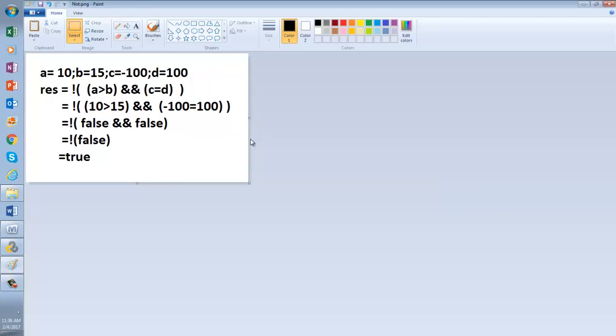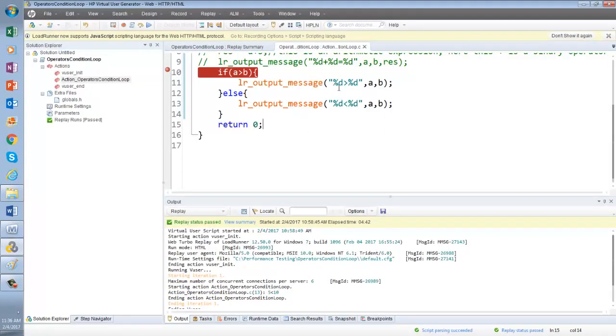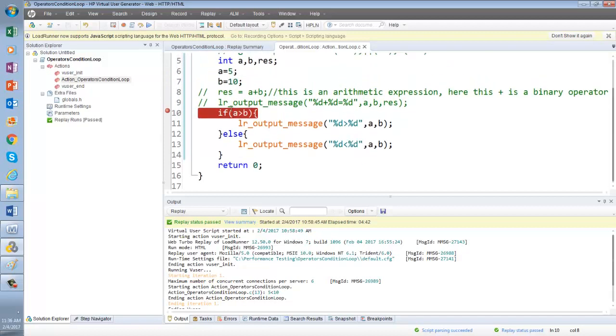Now let me go to LoadRunner over there. So this is a Boolean expression, and what is the result of this Boolean expression? We have a equal to 5, b equal to 10, a greater than b. 5 greater than 10 is false. If it is false, it is coming to the else block. If it is true, it is coming to the if block.